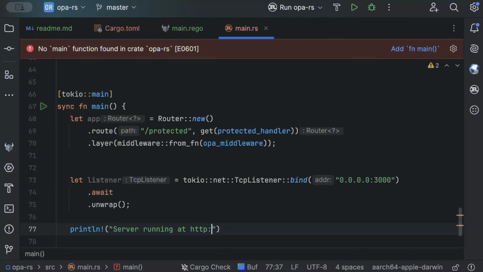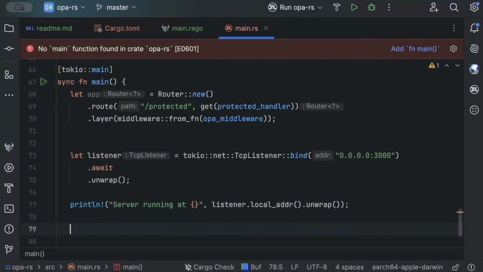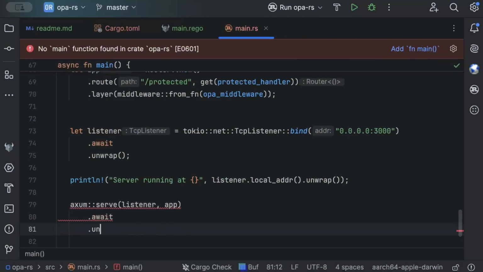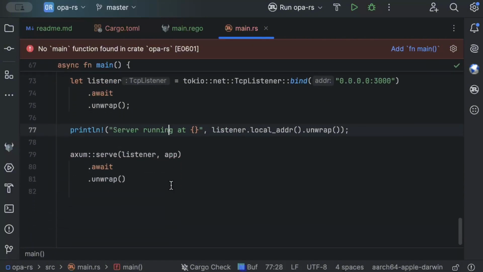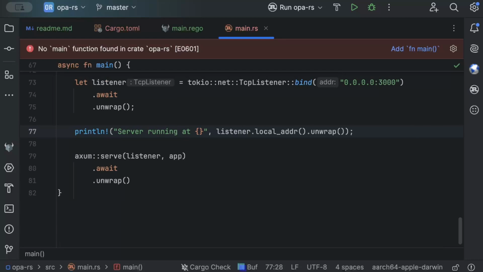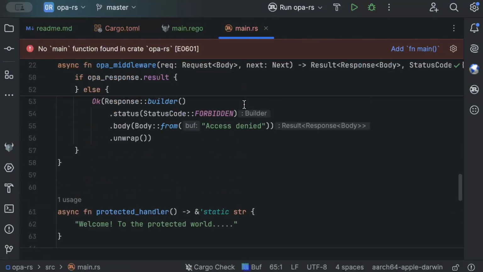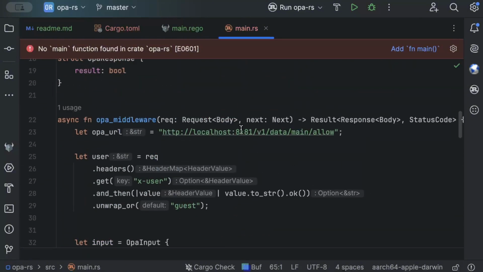We can add logging as well, but I'll just stick with print. Or let's say server is running at, listener dot local address dot unwrap, and finally we serve listener app await unwrap. So that's literally all that we need to spin up our server. And we have our system up and running. We have an OPA that basically tests our policies.